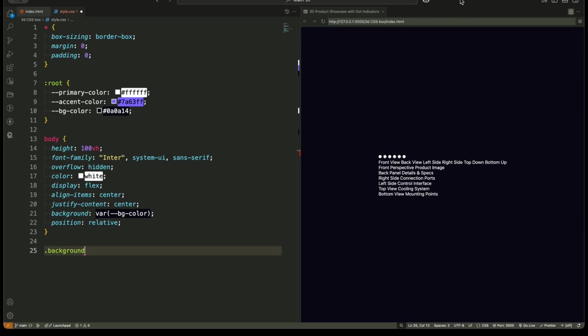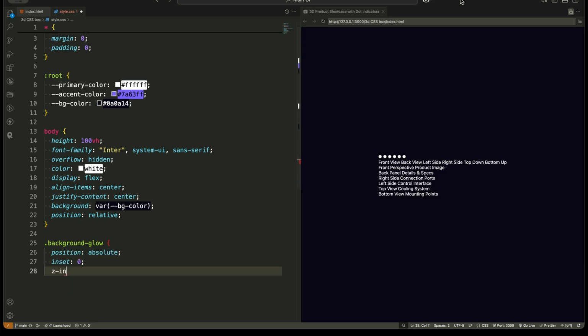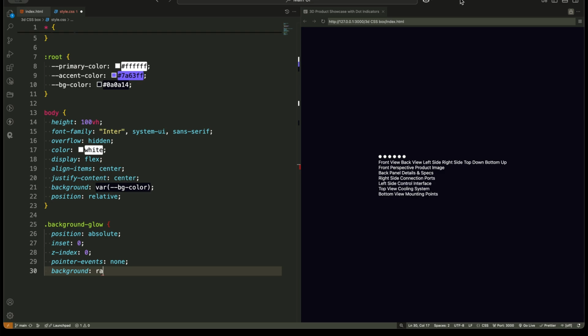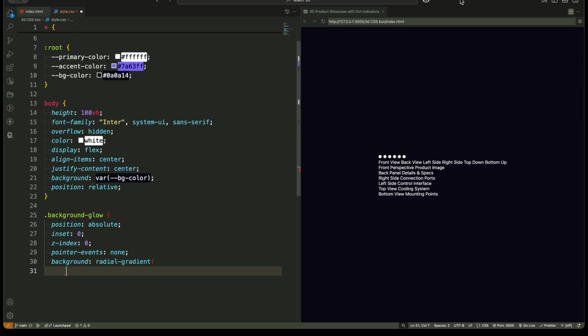Now let's talk about the background glow. This element creates the ambient lighting behind our 3D viewer. We position it absolutely and stretch it to cover the entire screen using inset 0. By setting the Z index to 0 and turning off pointer events, we make sure it sits in the background and doesn't interfere with any interaction.